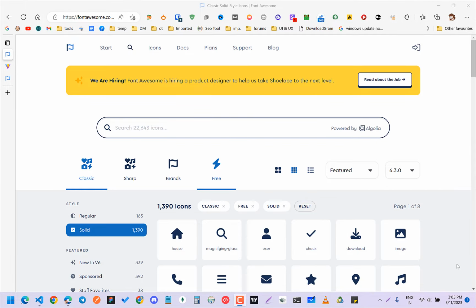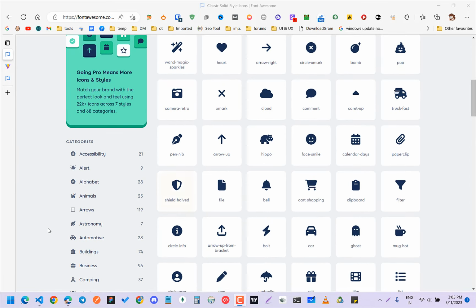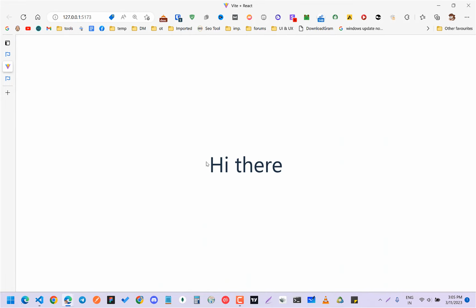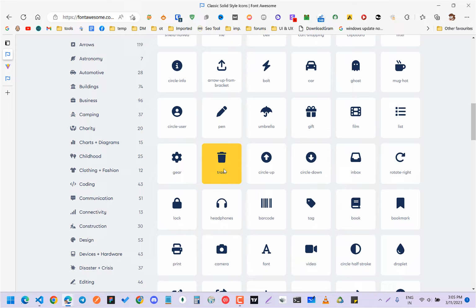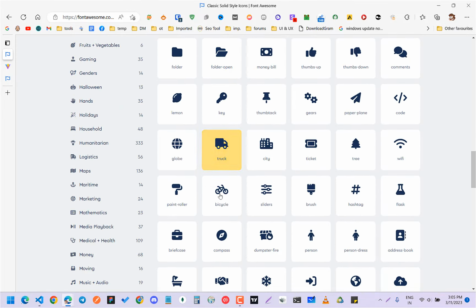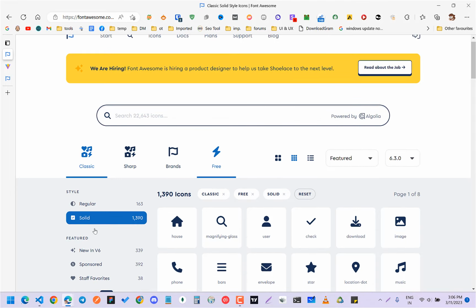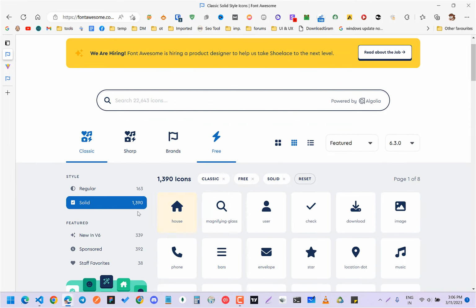So in this video, I am going to show you how you can use any kind of Font Awesome icons in your React.js project. Okay, so I have this React.js project up and running. I'm going to install the Font Awesome React package and use any of these icons. By the way, you cannot use other icons other than solid ones because they are paid, so you have to pay money for that, which I don't do. So let's see how you can install any of the solid icons.